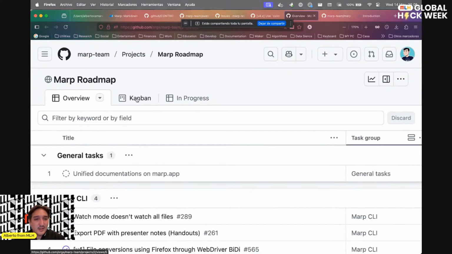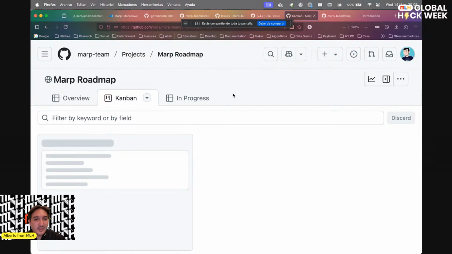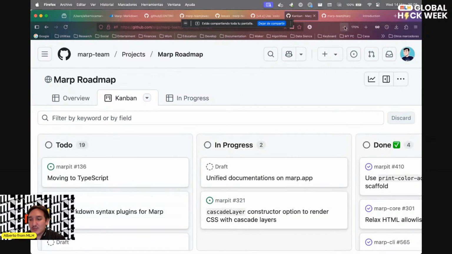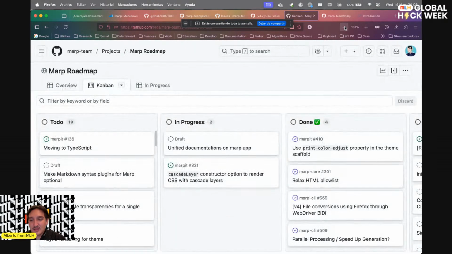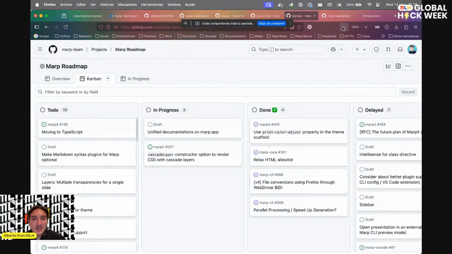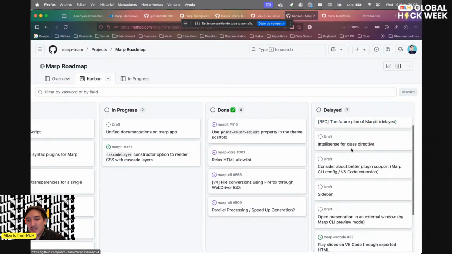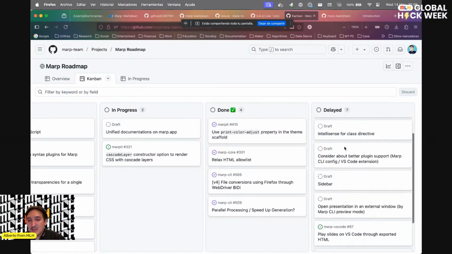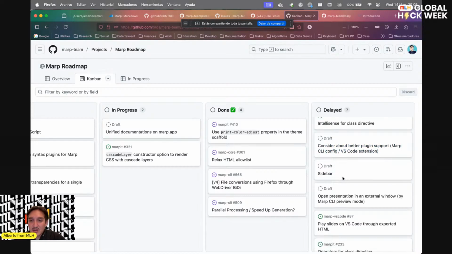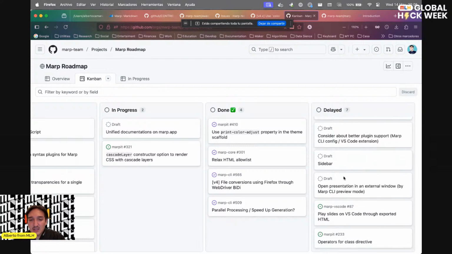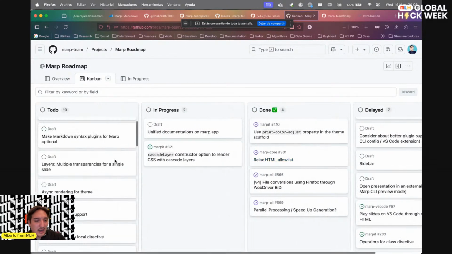So if we open this as a canvas, I'm going to make this a little less big so I can appreciate it better. We have the to do, we have the in progress, and the done and the delayed. The future plan of Marpit includes things like class or tip, consider building better plugin support, sidebar, open a presentation with external window, and more. A lot of things here, and a lot of things in to do also.